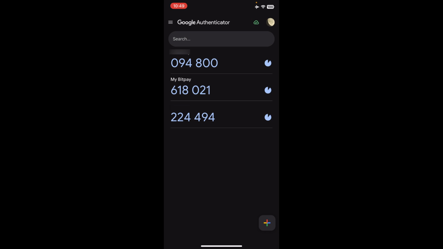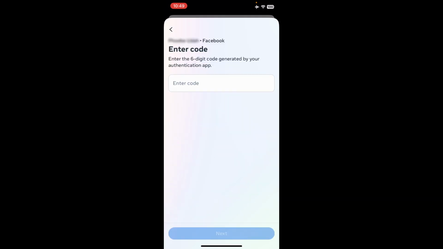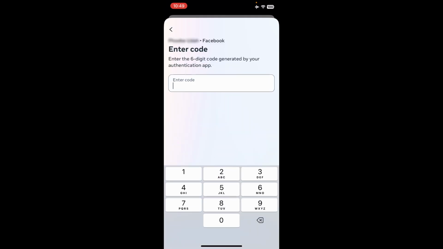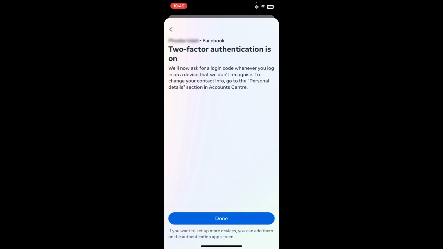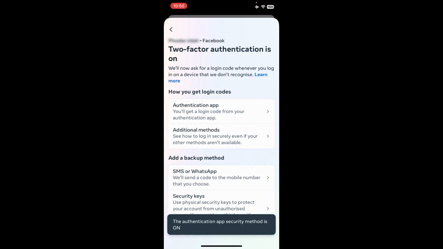So now that the code has been added, we're going to copy this code by tapping on it, go over to Facebook, tap on Next, and then we're going to put in the code which we copied from our Google Authenticator. Tap on Next, and now you can see the two-factor authentication is on. So with this, you can now use your Google Authenticator for Facebook. Tap on Done, and the step is completed.